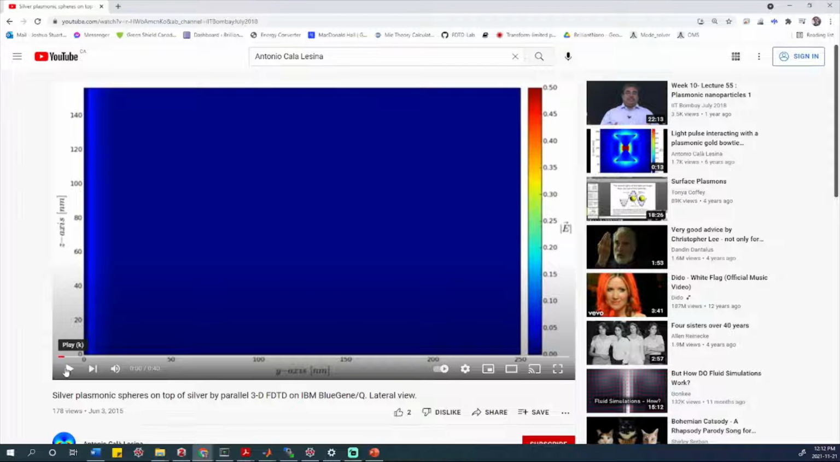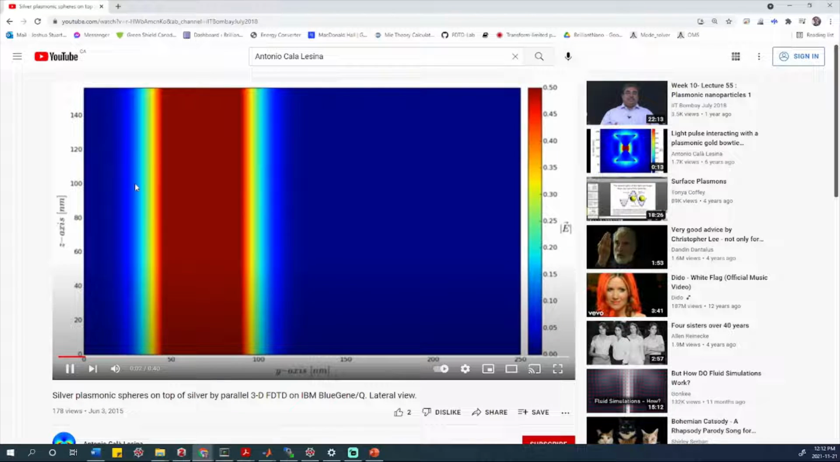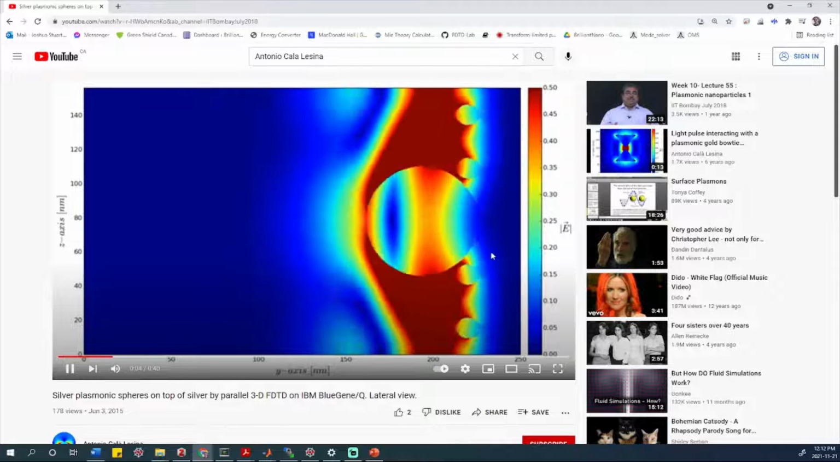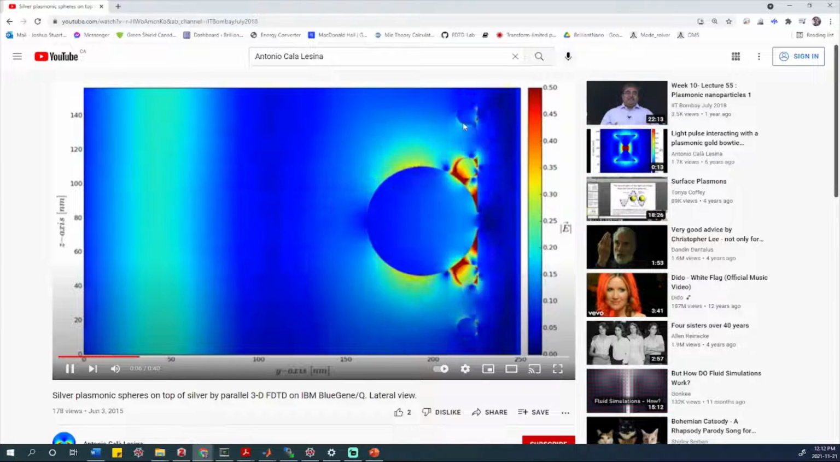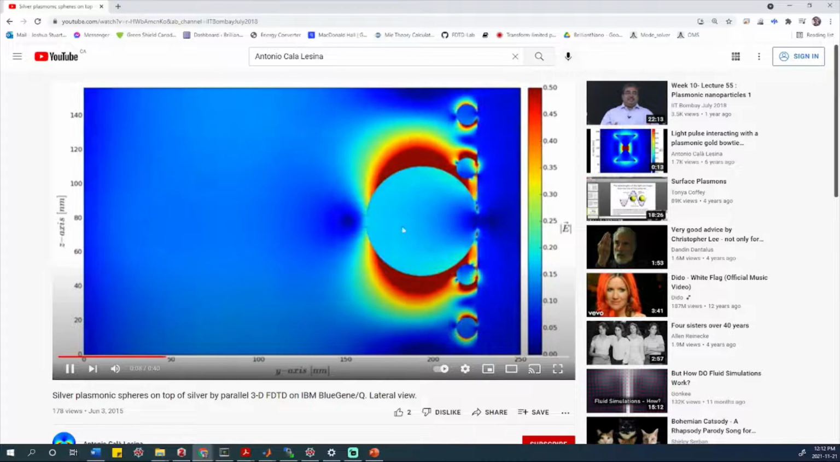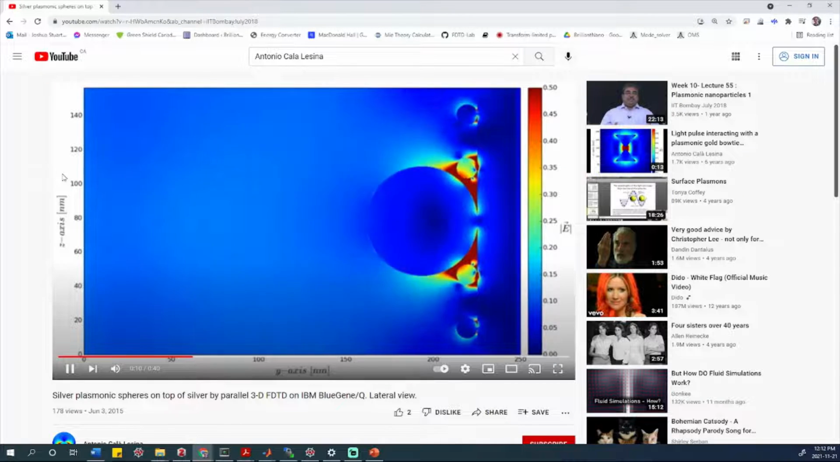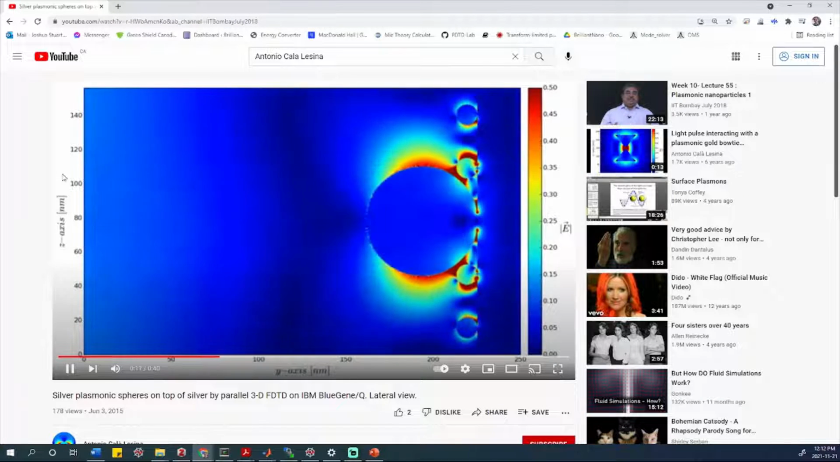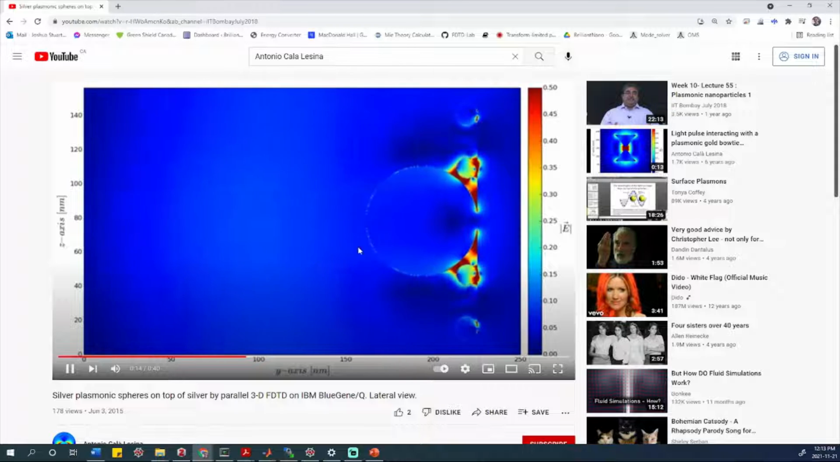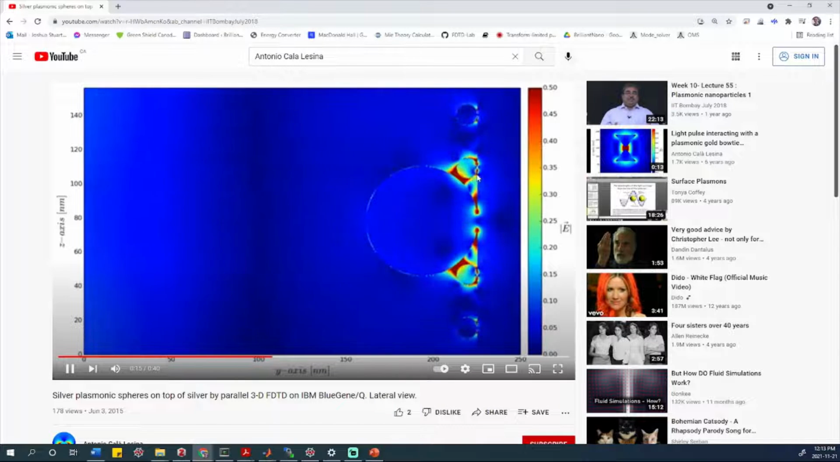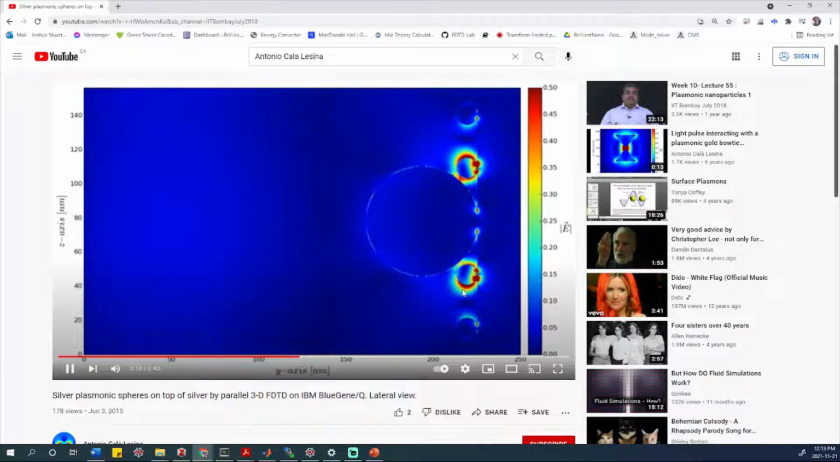But here's a video of a FDTD simulation. So you have a plane wave coming in, and it hits a silver surface covered in silver nanoparticles, spherical silver nanoparticles. So this is just a cross-section of a three-dimensional simulation. Here you can see how the electric fields interact with the silver particles, and you can see these localized surface plasmon resonances in the silver particles.